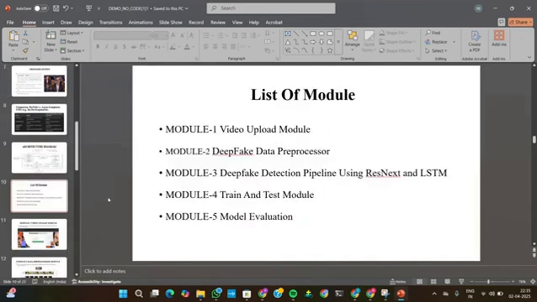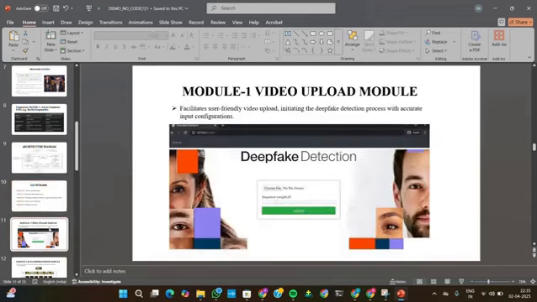Let's move on to the list of modules we used in this project: video upload module, deepfake data preprocessor, deepfake detection pipeline using ResNext and LSTM, train and test model, and finally model evaluation. Video upload module: here, we facilitate user-friendly, real-time video uploading, initiating the deepfake detection process with accurate input configurations. Here, we mention a sequence length.